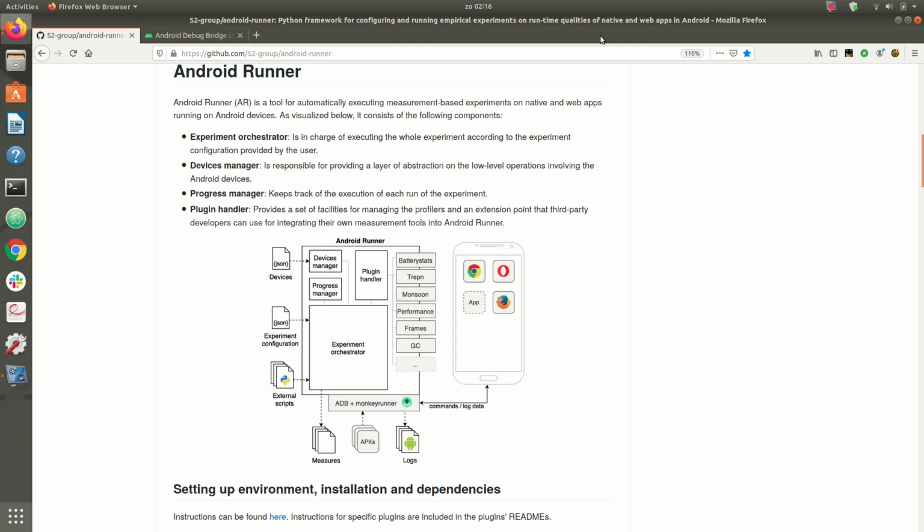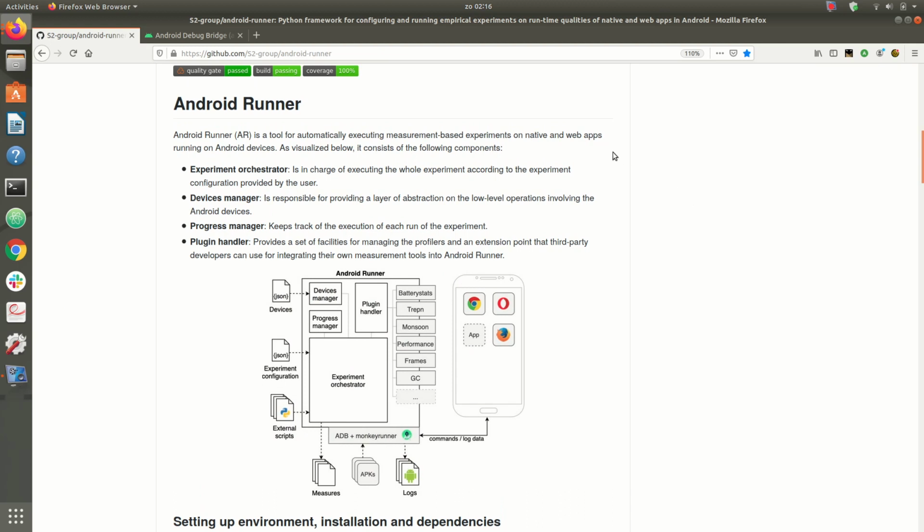Now, circling back to Android Runner, a few key things to know about it. It's open source. It's hosted here on GitHub. It's a Python-based framework. And it uses ADB, several different profilers, and other tools to help orchestrate experiments from your development machine. It's a few years old, and it has gotten more robust over the years with the help of several bachelor's, master's, and PhD students who've added plugins and features, testing capabilities, and other helpful tools.